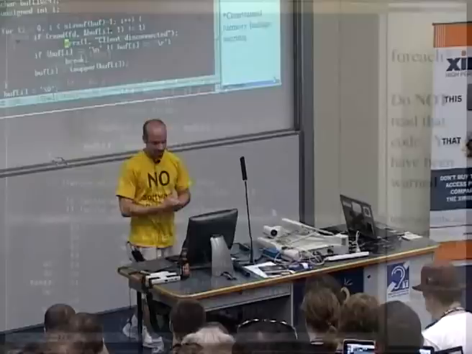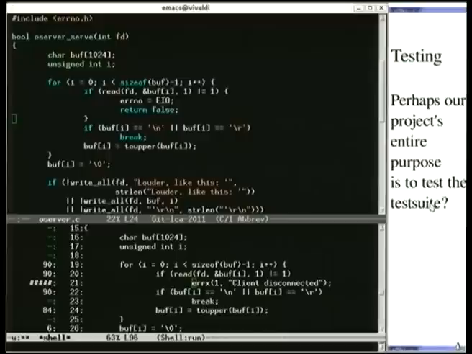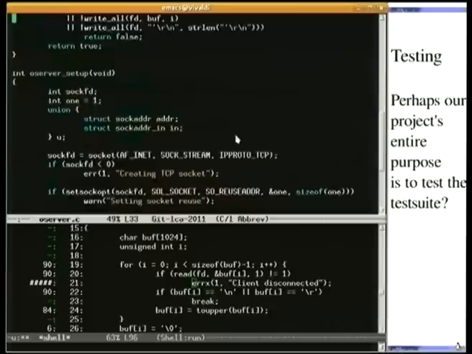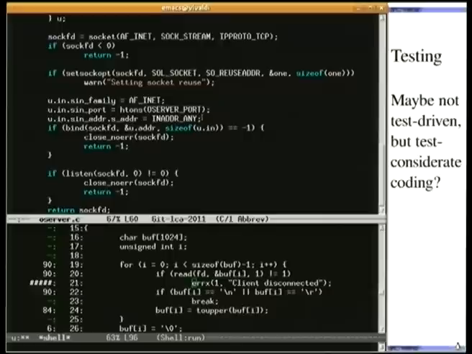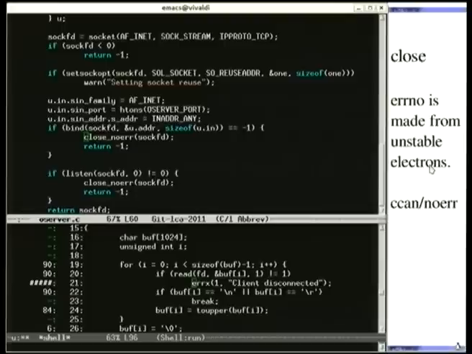Okay, so at this point you're going, wow, he's going on about testing a lot, but we will get through this. Now, if we're going to do that one, we might as well do the server setup, even though for lack of time we don't actually test it. What's interesting here is that instead of exiting, we now just return in this function. If we fail the bind, we have to close the socket before we return minus one.